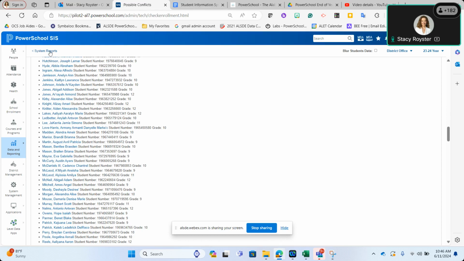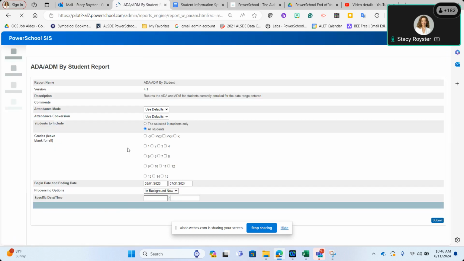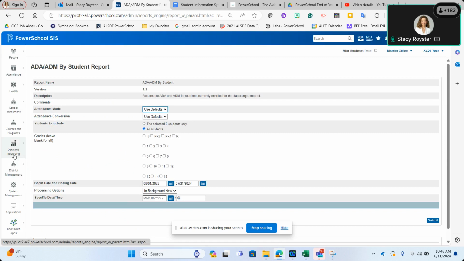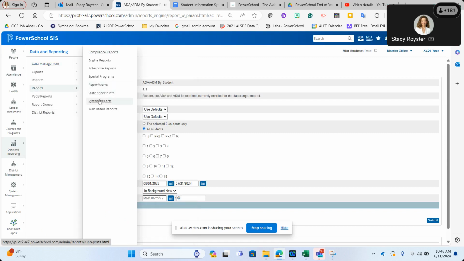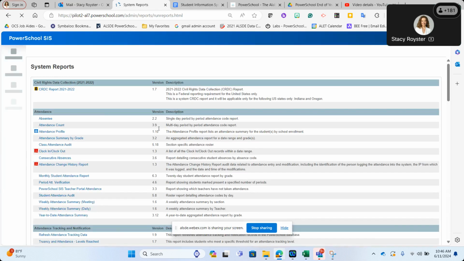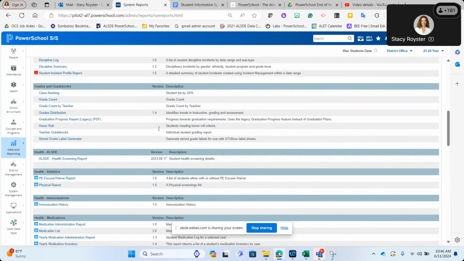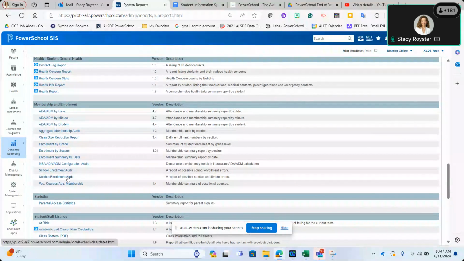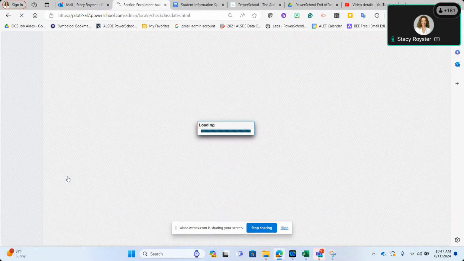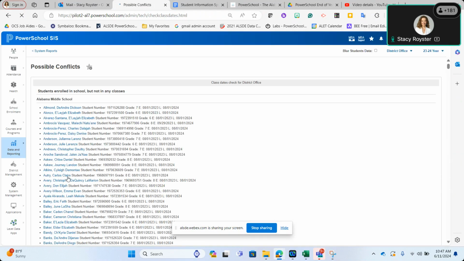All right, now let me go back to the system reports and let's talk about the second report. I'm going to scroll back down to my membership and enrollment, and I want to go to this one, the section audit report. Now, this is the one that's going to list students enrolled in school but not in any classes. Now, this could be legit, and this could be not okay.